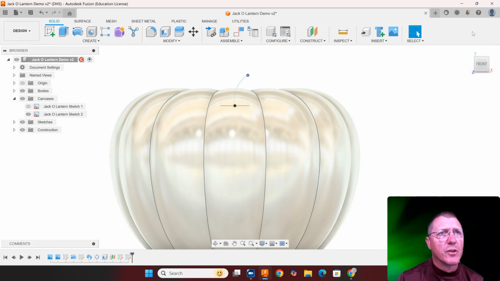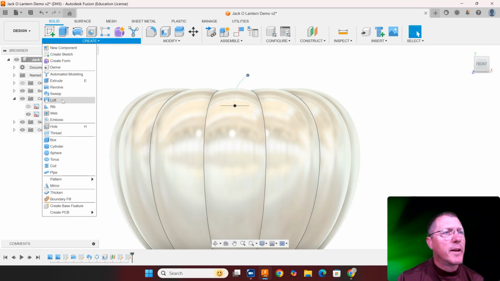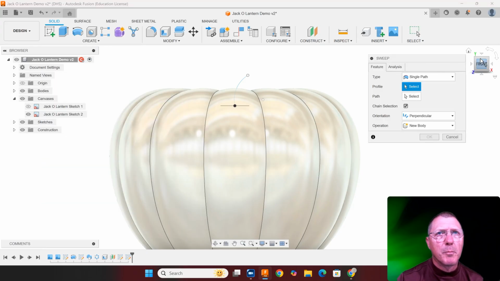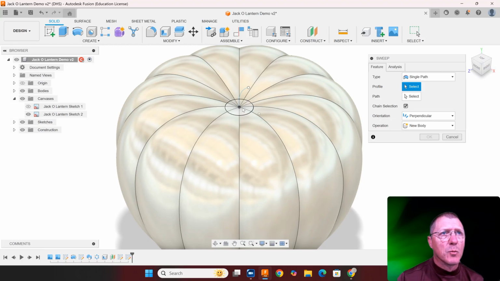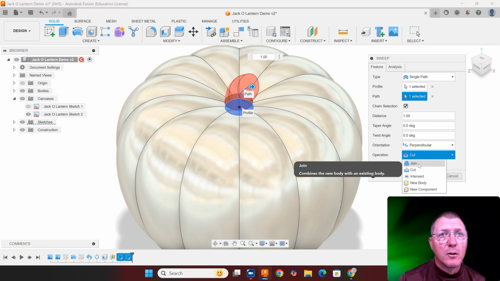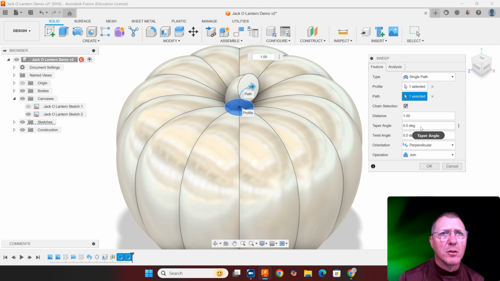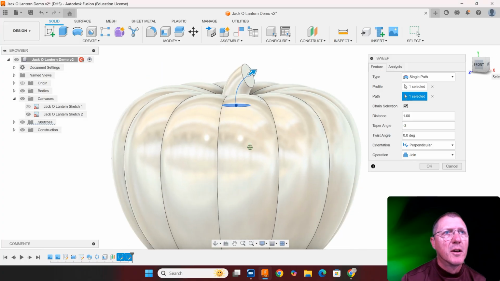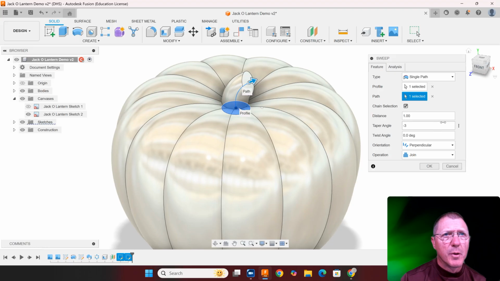So we will finish the sketch, create a sweep. And what I need is a profile and a path. Because that starts down inside the pumpkin, it wants to start out cutting. We want to join. And if you want to make it a little bit realistic, you could also do that taper at, say, -3 degrees or something, so it gets a little smaller as it tapers upwards. And depending upon your diameter and your shape, somewhere between -2 and -5 degrees. Yeah, I'm going to go 3.5.